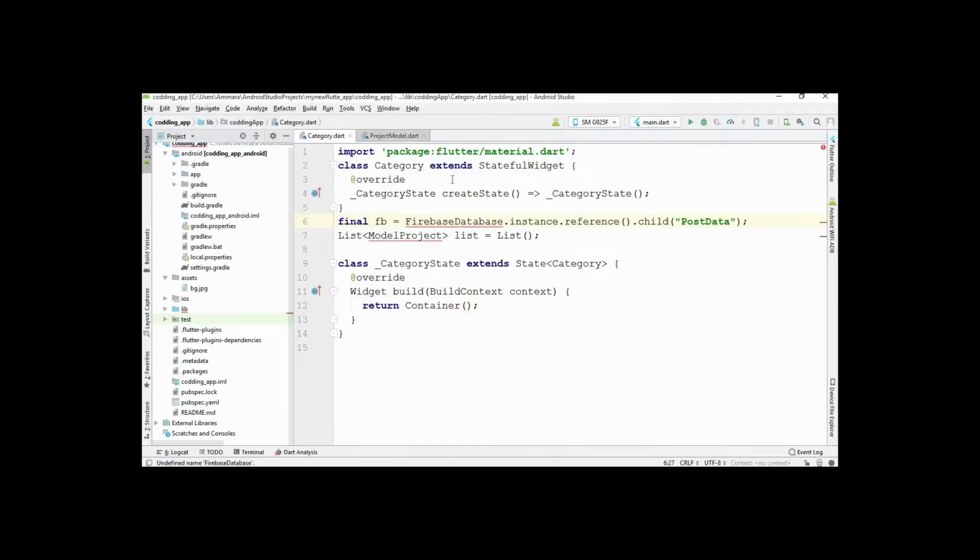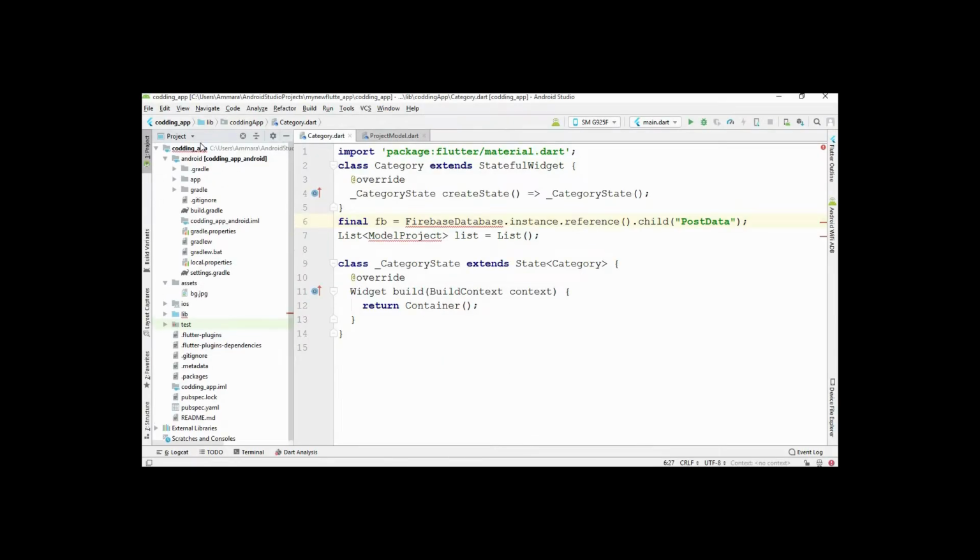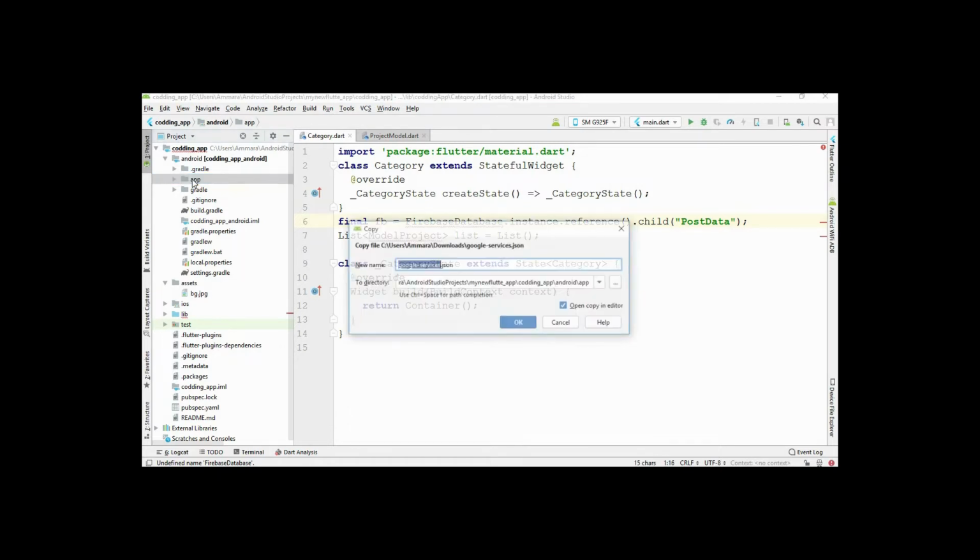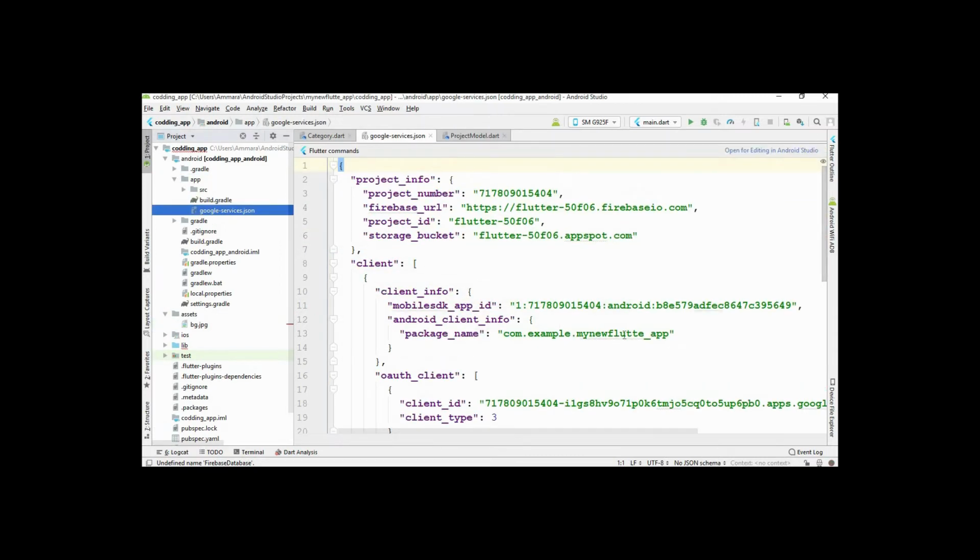Now open the coding app, select Project from here, and then click on this coding app. Go to this app, click on it, and press Ctrl+V to paste this JSON file, then click OK. After that you can see a package name here. You have to remove this package name and write your project package name here.